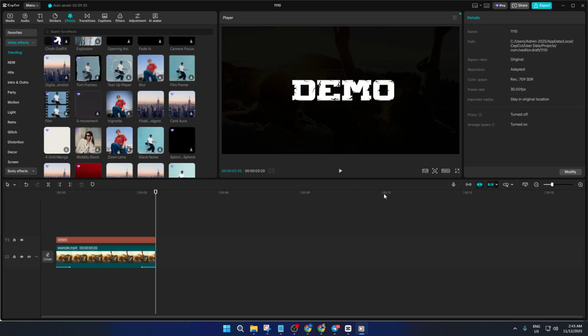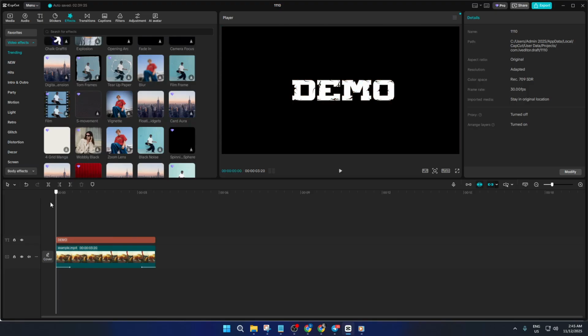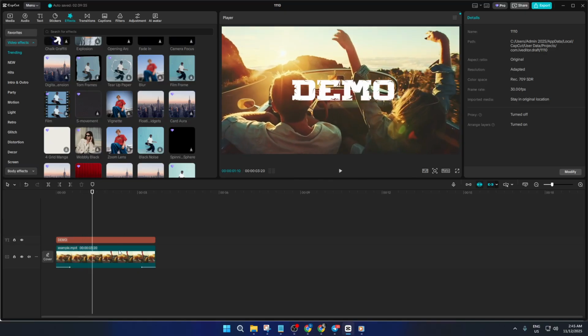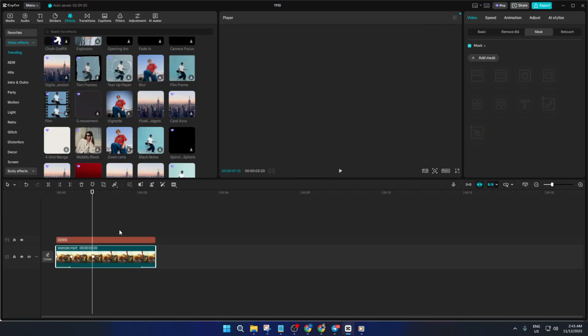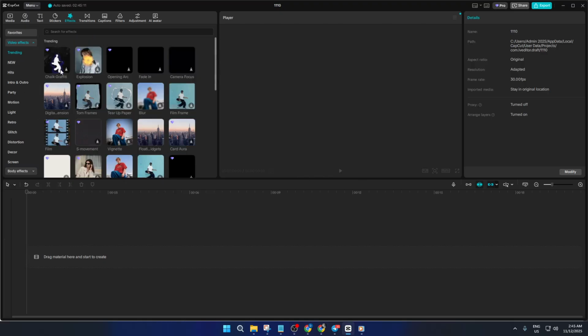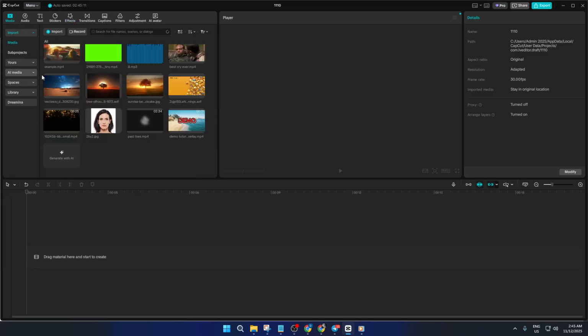Today, I'm going to show you how to create a smooth zoom-in effect on your video using CapCut, one of the easiest ways to instantly make your content more dynamic and engaging. By the end of this tutorial, you'll know exactly how to control the zoom so you can guide your viewers' attention, add emphasis to important moments, and elevate the look of your edits.